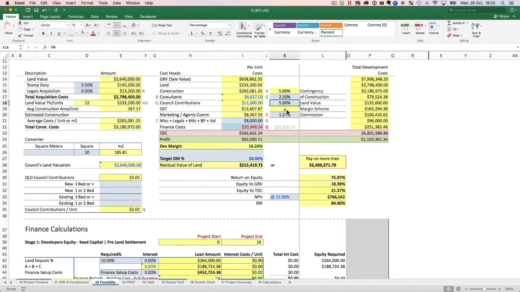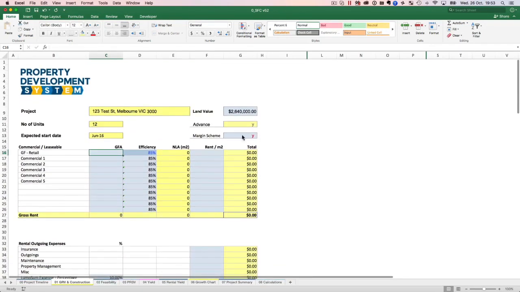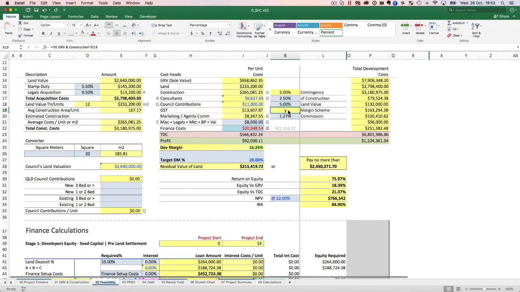And GST is margin scheme. Now you can't change this one because it actually picks it up from this sheet. So once you've entered margin scheme here, it'll automatically pick it up from there.